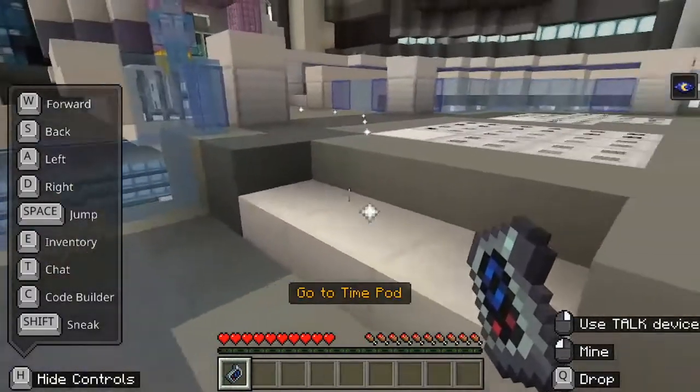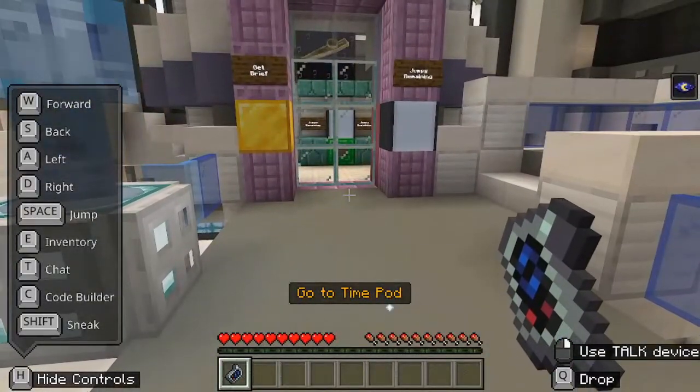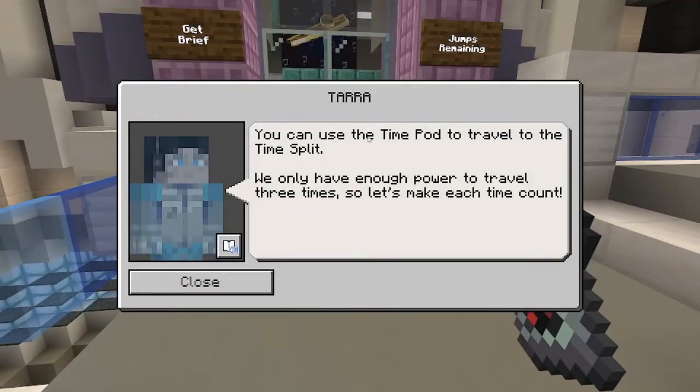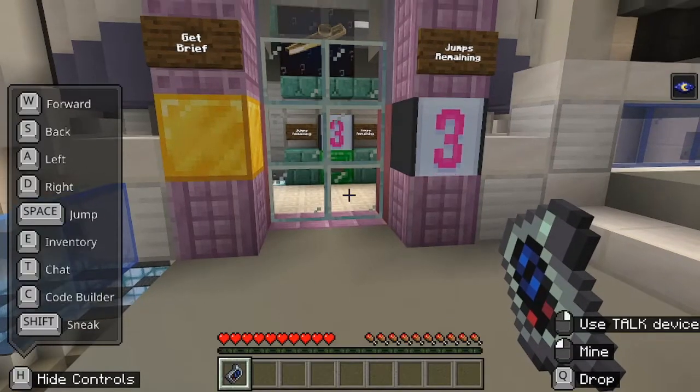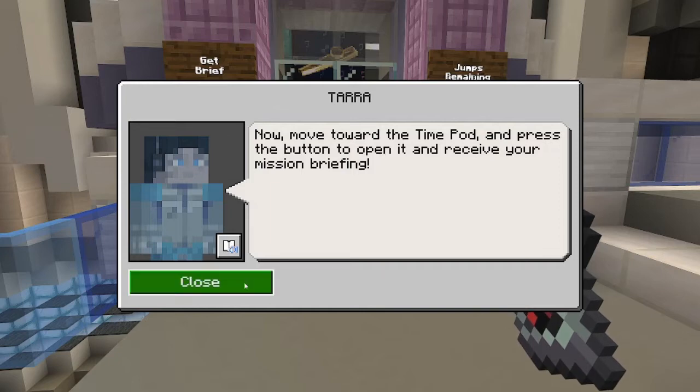We follow the sparkling diamonds. And Tara says you can use the time pod to travel to the time split. We only have enough power to travel 3 times, so let's make it count. Now move forward to the time pod and press the button to open it and receive your mission briefing.